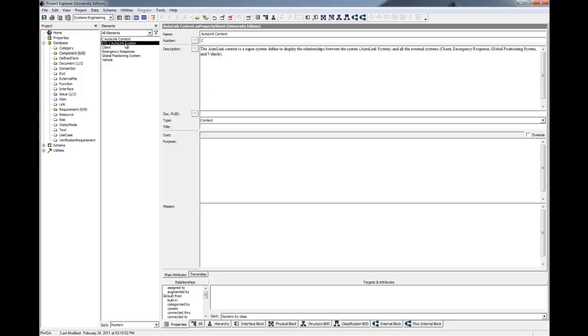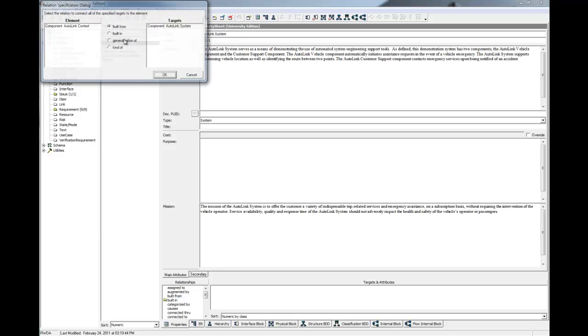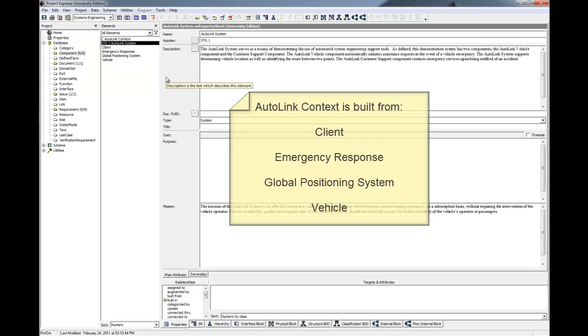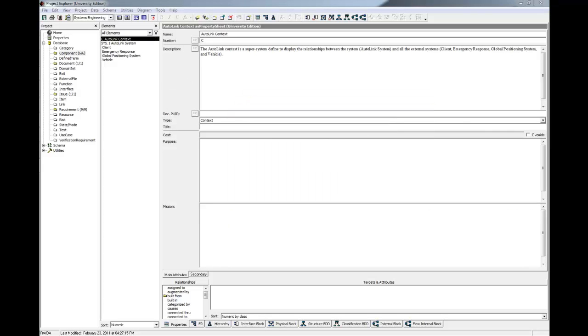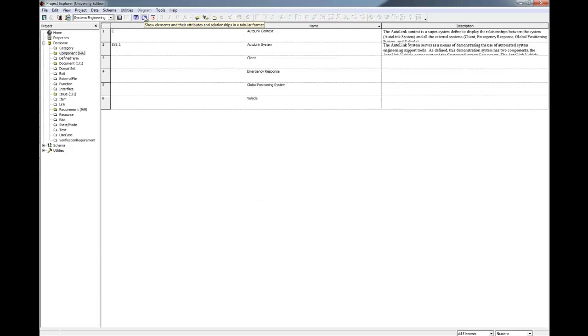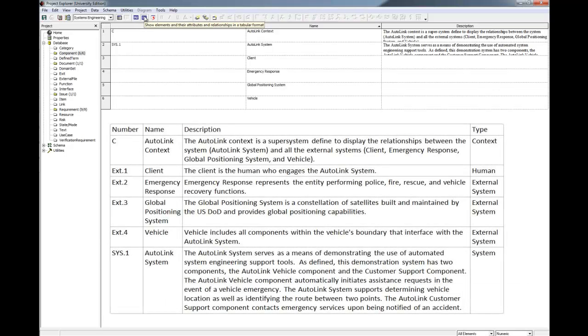Click on Autolink System. Drag it onto Autolink Context and drop it there. Select Built From in the Relation Specification dialog and click OK. Now, pause the video and create built-from relationships to the remaining targets on screen. To be thorough, you will want to complete the attribute fields for the remaining elements. We will use the element table view to complete the element definitions. In the Project Explorer, click on the element table icon to switch to the element table view. Then pause the video and complete the element definitions using the table on screen. Don't forget to add a column for the type class.